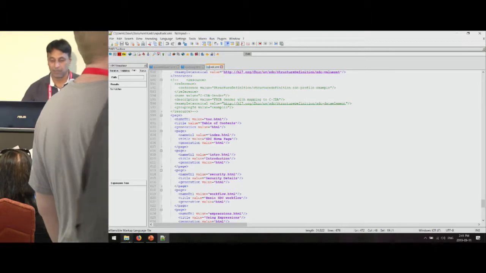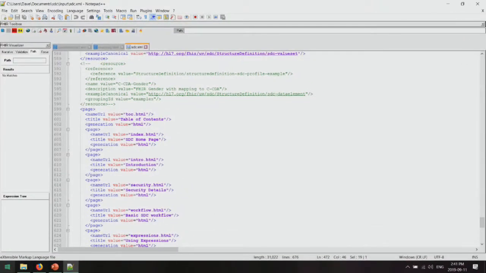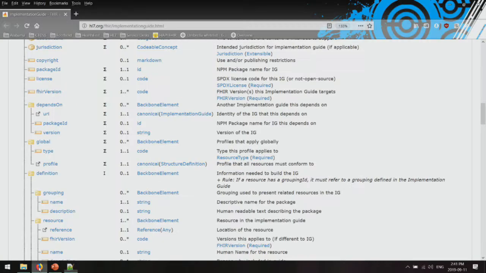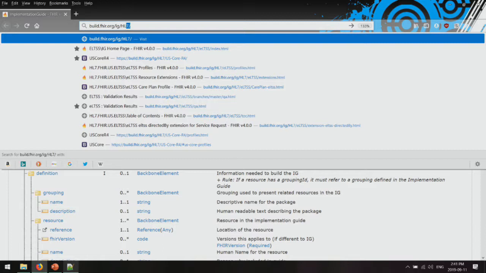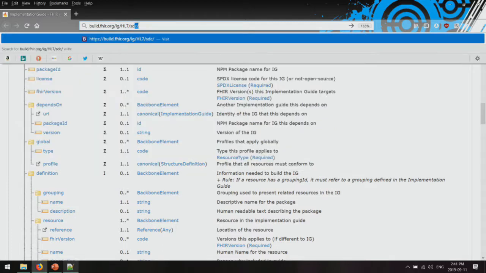So I think the question being asked is, in the artifact list, where we're all standing in front of the camera, in the artifact list, where you see the list of all of your resources, how does the ordering in the implementation guide impact the ordering there? And the answer is, it depends.